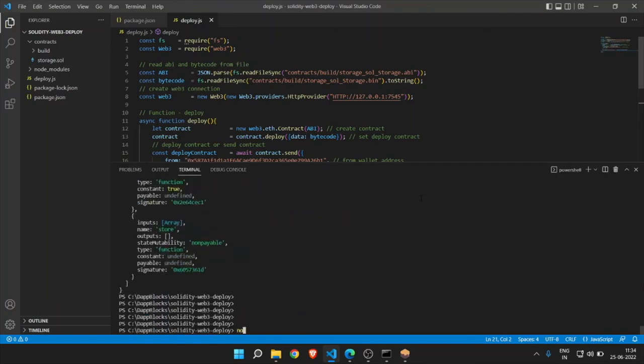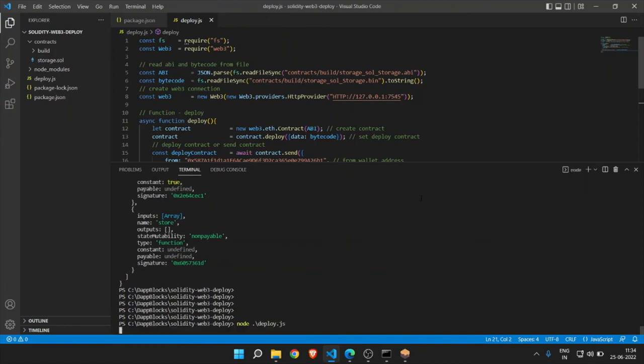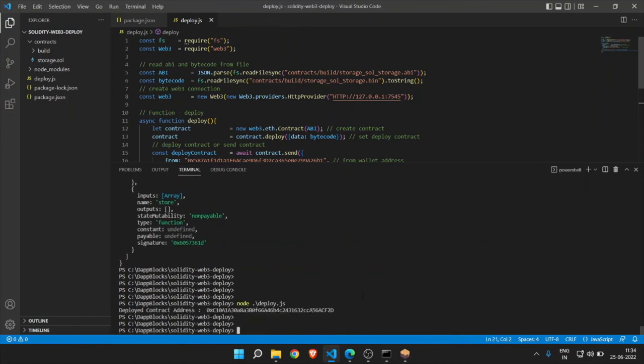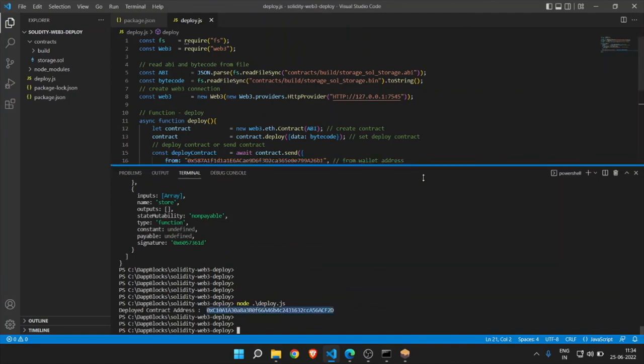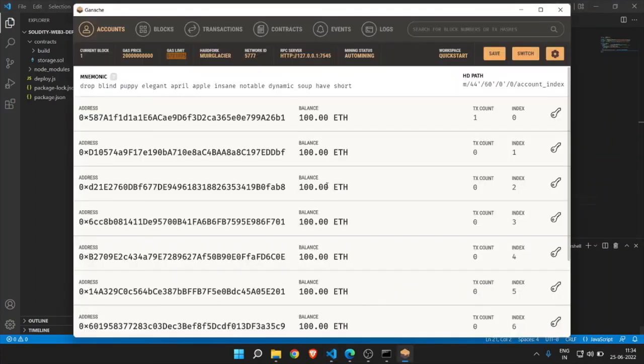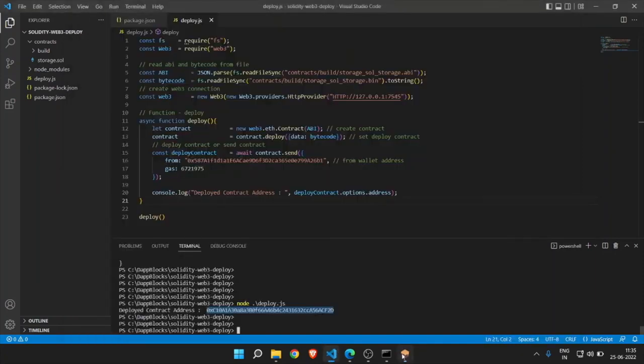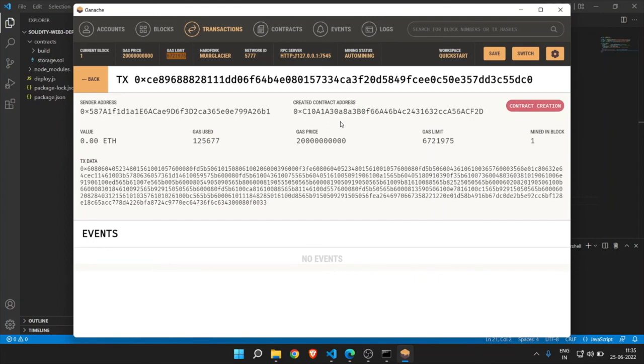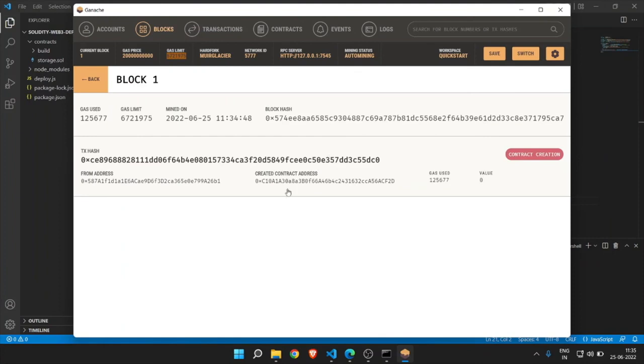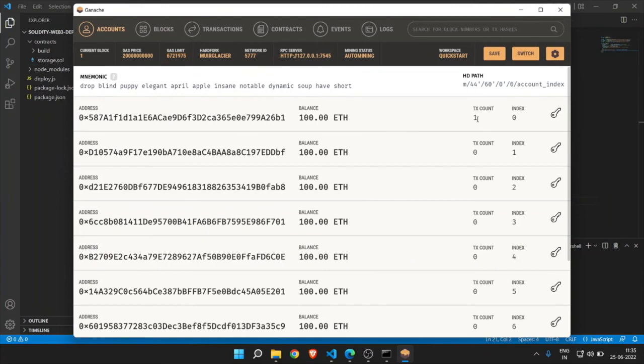So let's run node deploy.js. See, the contract got successfully deployed, and this is the deployed address. Just go to the Ganache, check the transaction. This is the contract creation transaction, and this is the deployed contract address. You can verify. You can go to the block and check. There is one block added with the contract creation transaction, and this is the one transaction for the first address.